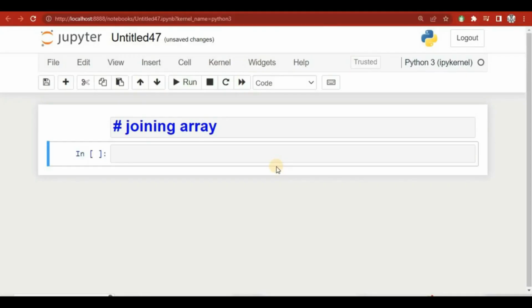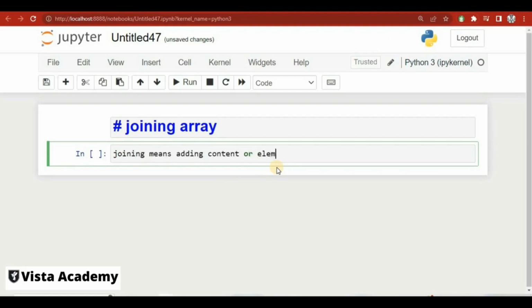Hello friends, so in this video we will learn about how to join an array. What is joining an array? Joining means, I will just write it. Joining means adding content or elements of two or more arrays.